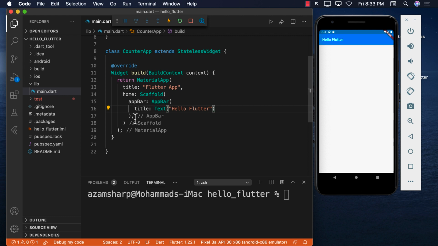Now the next thing that we want to do is to set up the actual body, meaning we should display some sort of a counter over here, and we should display a button which allows us to increment the counter. So we need some sort of a text, and we need some sort of a button. So we need two controls.